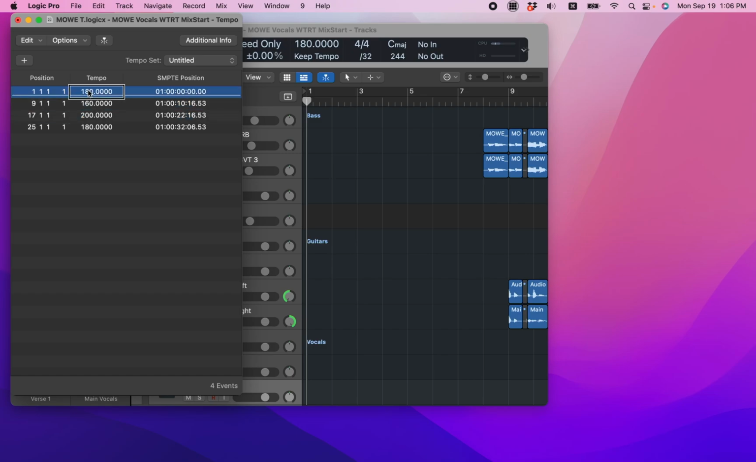So if I VO right, tempo, 180.000 scrubber group. Tempo is 180 at bar 1, beat 1. If I VO down arrow, 160.000 scrubber group. See, that's 160. If I VO left, position, 9111 scrubber group. You see, that's at bar 9. If I go down, VO down arrow, 17111 scrubber group. See that at bar 17.